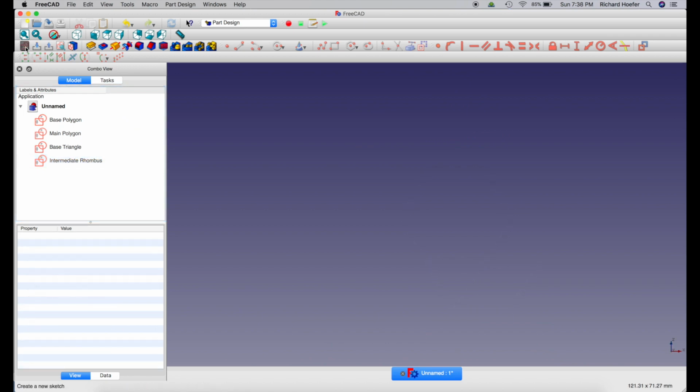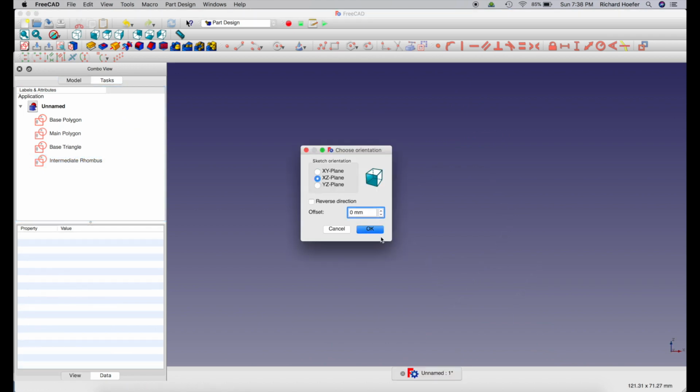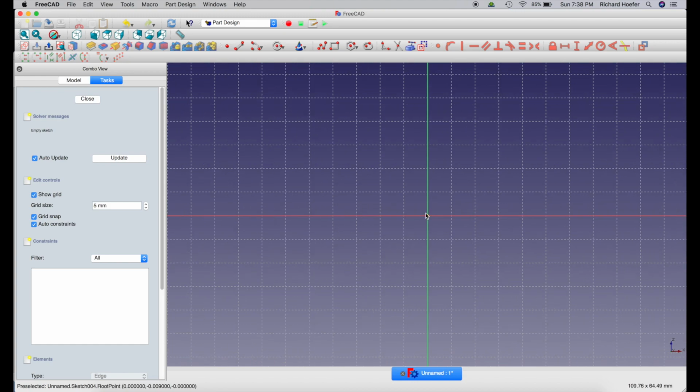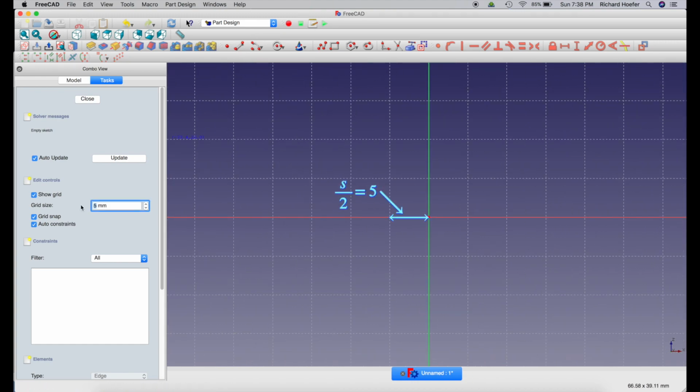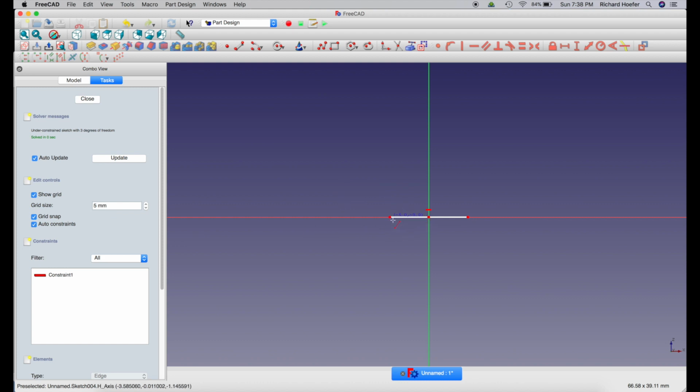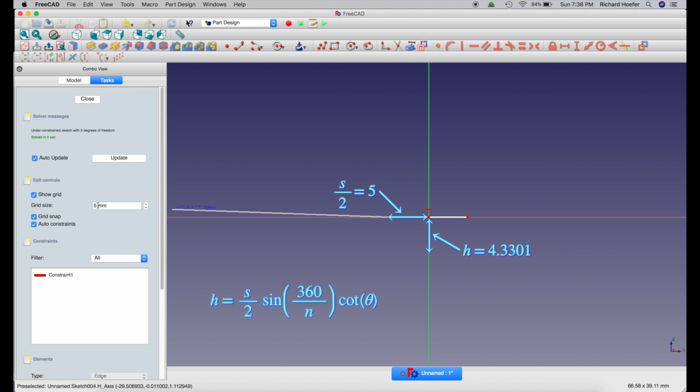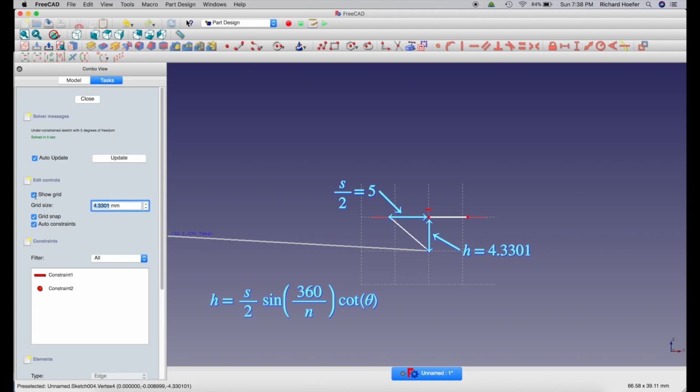Next, we can move on to the primary flat panel. Create a sketch from the front view, which is the x and z plane, and set the grid snap equal to s over 2. Then use the polyline tool to make a line from the first negative to first positive grid line on the x-axis. Next, enter the value of h, or s over 2 times sine 360 over n times cot theta, which is equal to 4.3301 in our example, into the grid snap box. Then make the next point on the first negative grid line on the z-axis. Then finish up the triangle by entering the s over 2 value into the grid snap again, and connect the line to the first point we made on the x-axis.